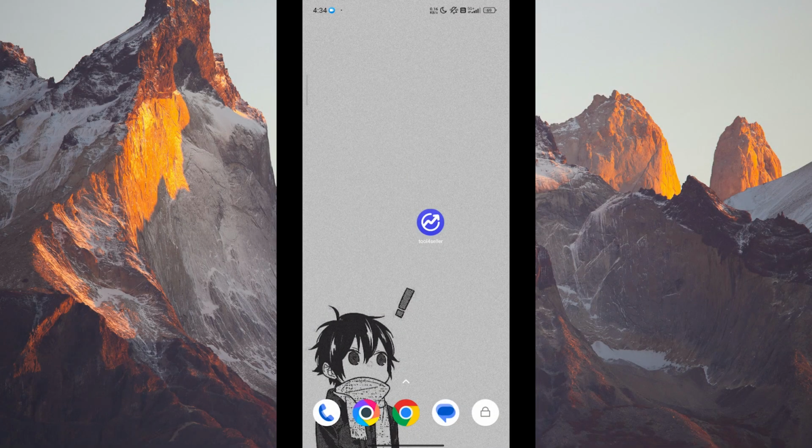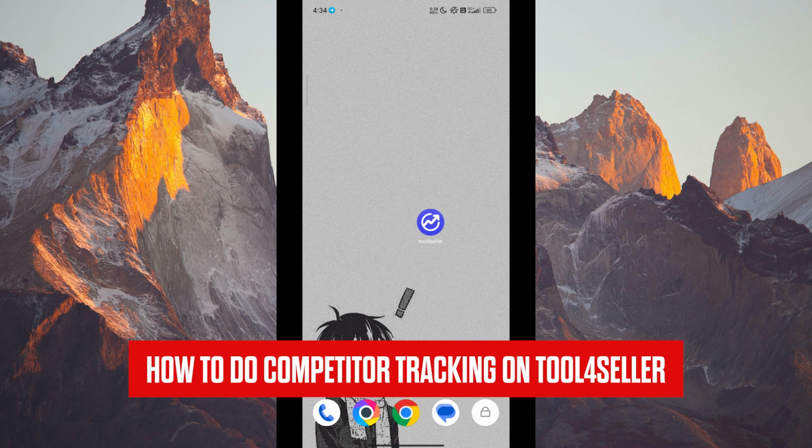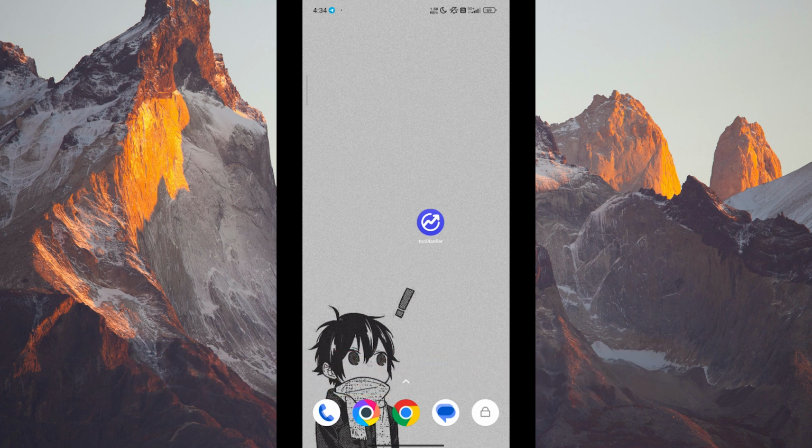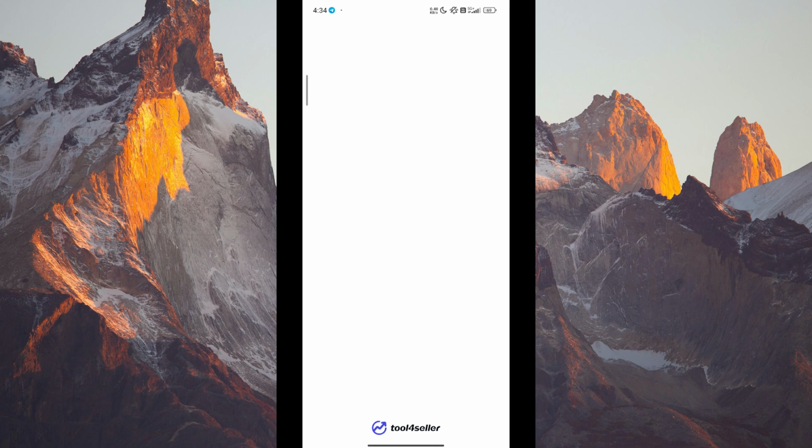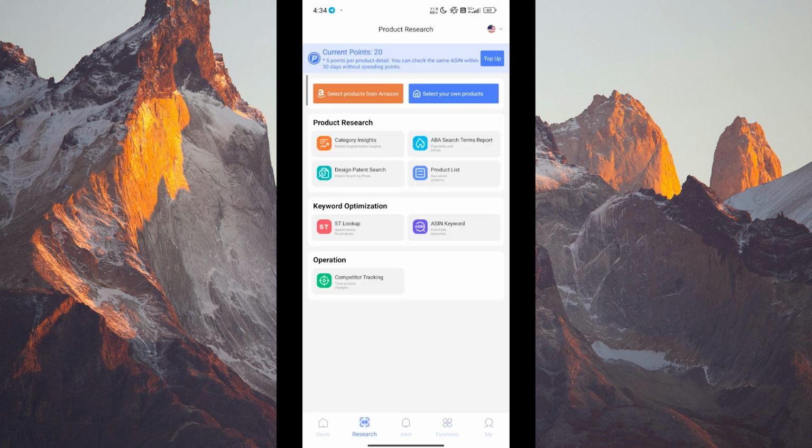So in this video we are going to look at how we can view the competitor tracking on the Tool4seller app. For viewing the competitor tracking, we just need to open the Tool4seller app. After opening the app, we just need to go to the research section. At the bottom you can see the research right here.